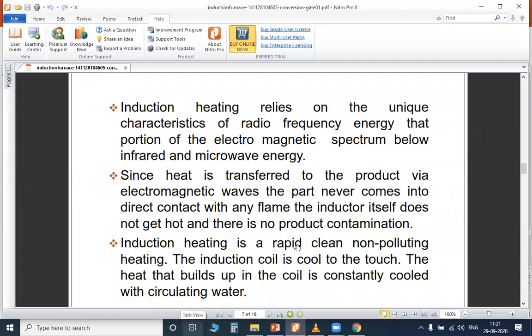So induction heating is a rapid, clean, non-polluting heating. As we know, it is a clean process, because when there is not a non-contact condition for a material, how can the material stick on toward the refractory lining? So it won't stick on. After completion of your total melting process, the slag as well as the pure material is to be removed from that. So it is a clean process. The induction material heating is a clean process. For that sake only, the induction furnace is used more and more.